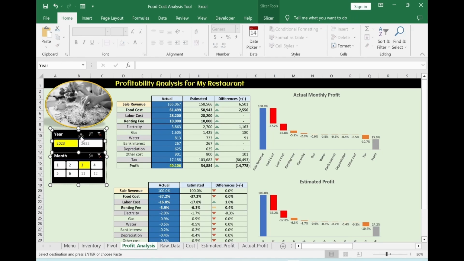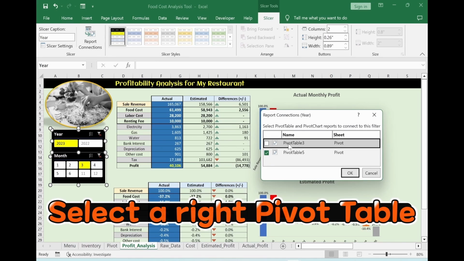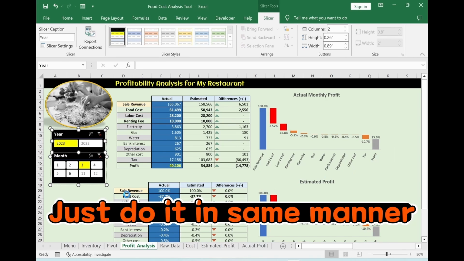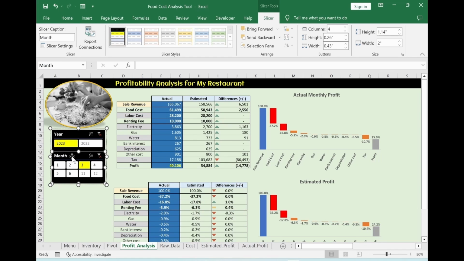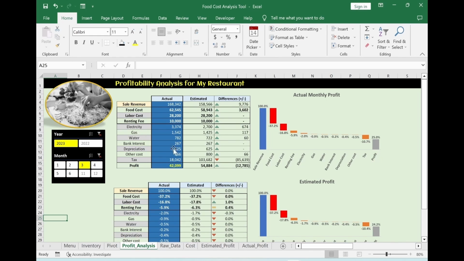Select the slicer, one of them, go to slicer, report connections. Then there is pivot table 3, which is linked with this one. So select it, OK. And also select the other one, select the months now, report connections, select here and link it. Let's check whether this part is changing or not. I will select May. Now the values are changing. So when we control our year and months, our related values on the profit analysis are also moving.